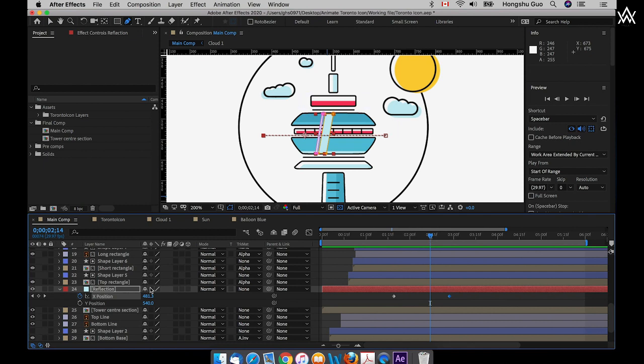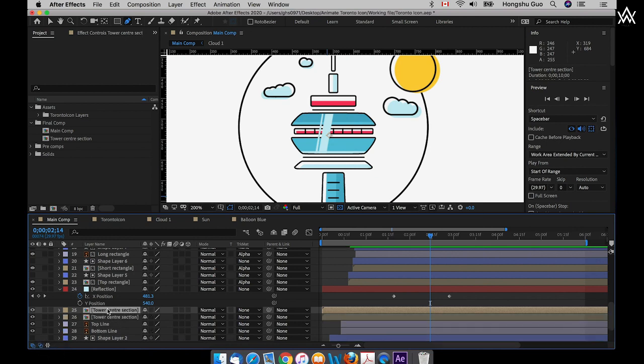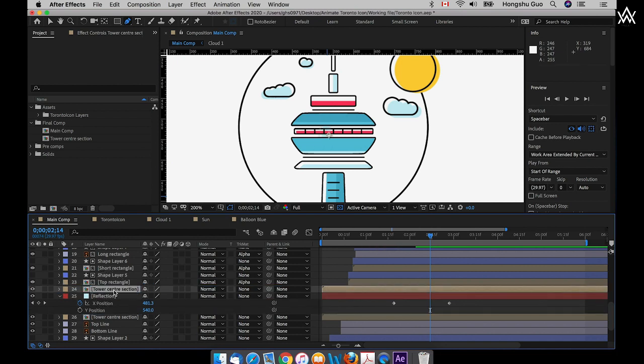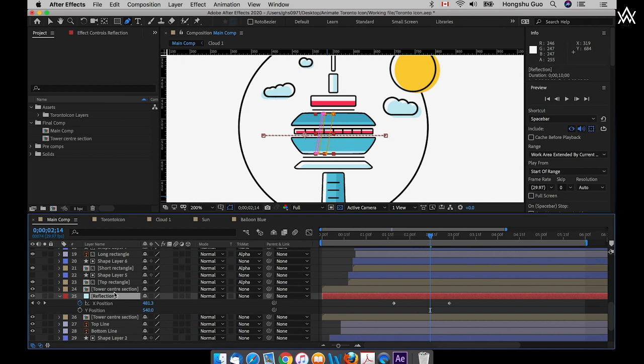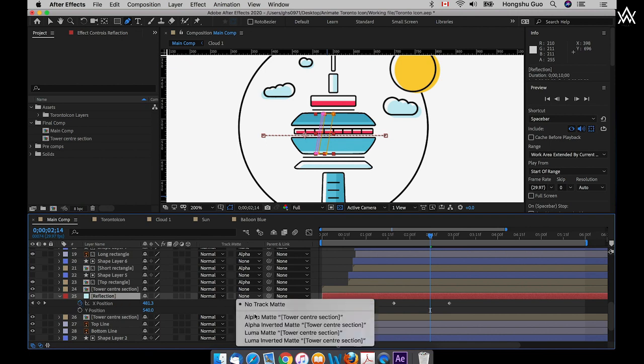remember the track matte that we were using before? We can do the same thing with this reflection. So all I need to do is to duplicate this layer, the tower center layer, Command D, duplicate, and then put this new duplicated layer on top of the reflection. Use this layer as the boundary of the reflection so that the reflection is only going to be visible inside this tower center section. Just set this reflection to alpha matte.